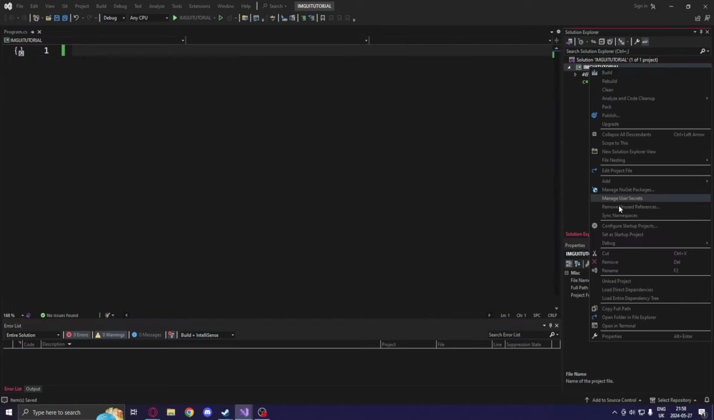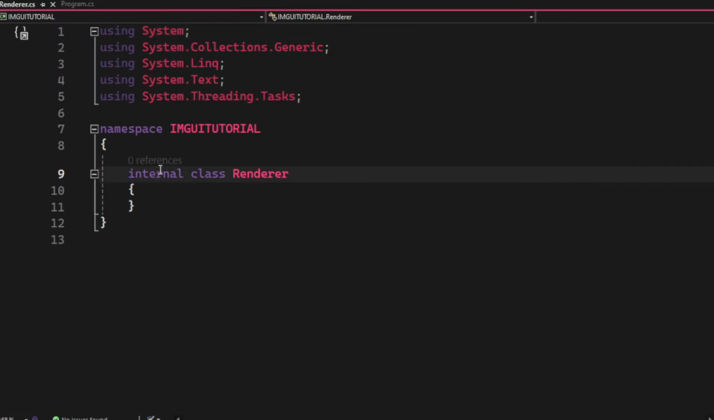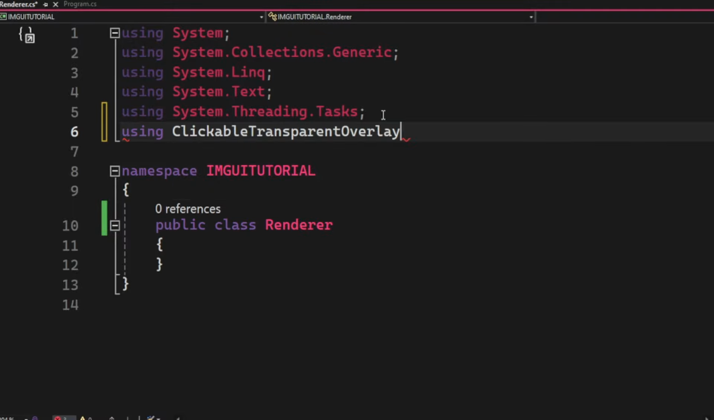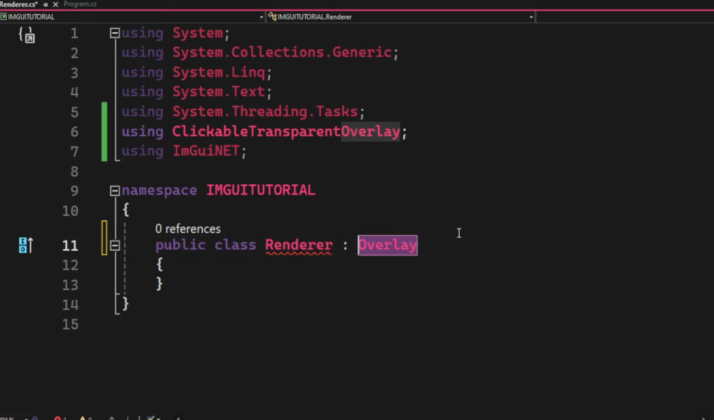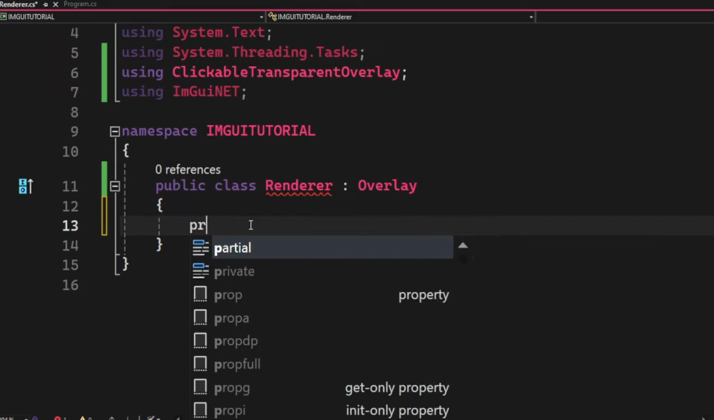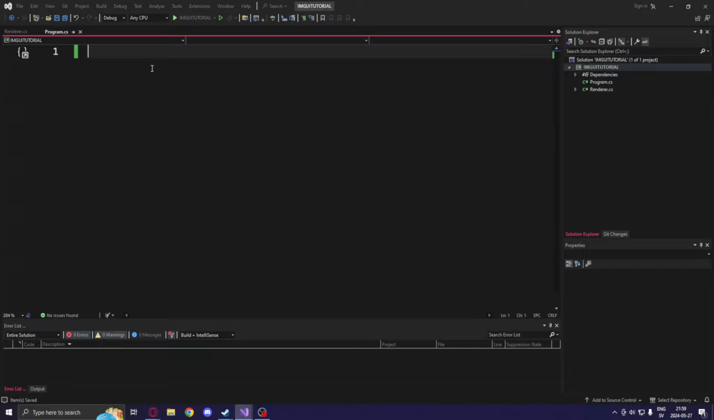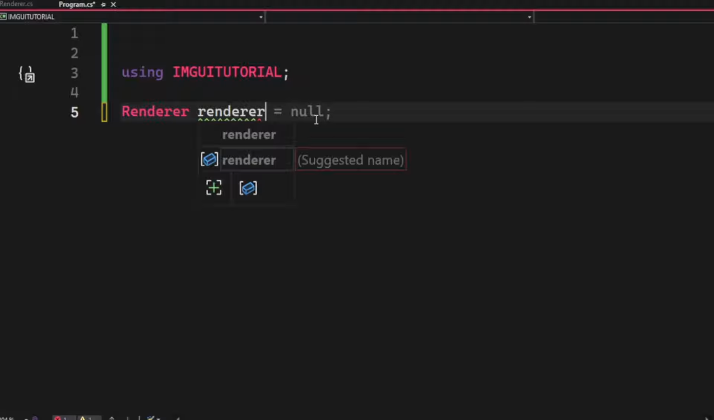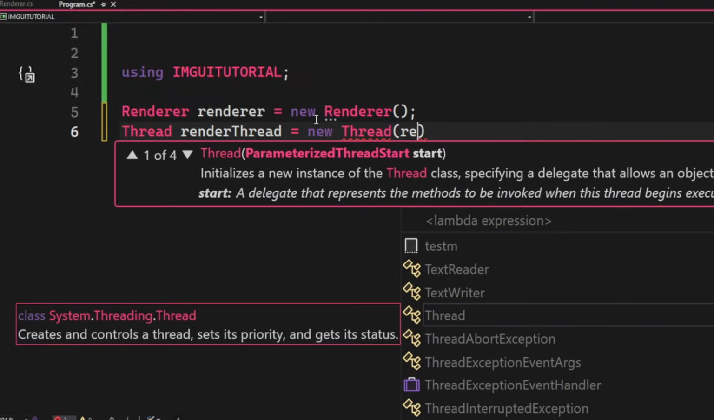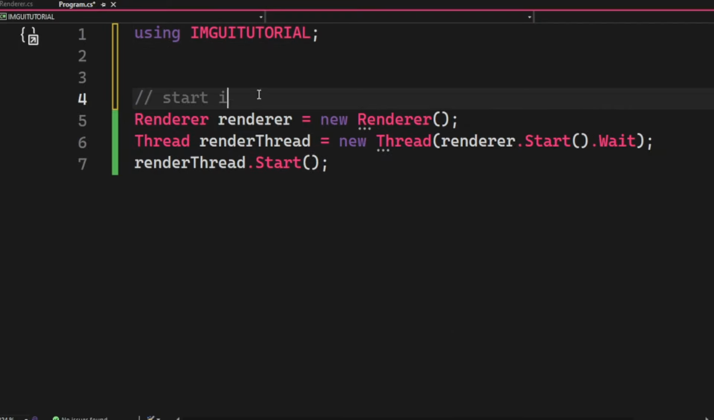And to create some structure in the project, we will create a new class for the renderer. This class will handle all of the drawing stuff, so let's import our libraries and also inherit the Overlay class to our renderer. We will also need to override the Render method for this to work. We will now head back to the Program.cs file. Then we will create a new instance of our renderer class and run it in a different thread. This way we can separate the drawing and the logic.